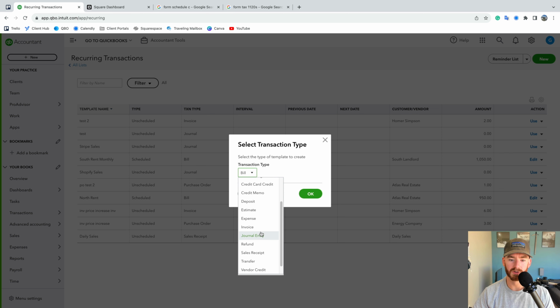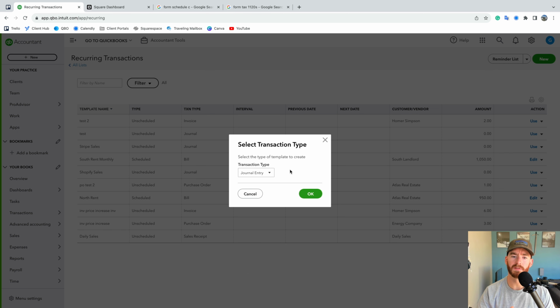Transaction type, again, we're going to be doing a journal entry. Watch my other videos if you want to make this. Watch my how to enter daily sales in QuickBooks Online if you want to figure out how to make this a sales receipt or an invoice. But in this case, keep it simple. We're just going to make a journal entry, hit OK.